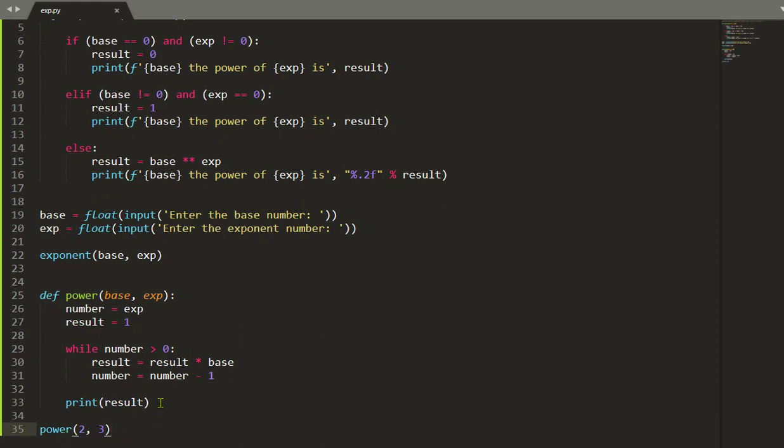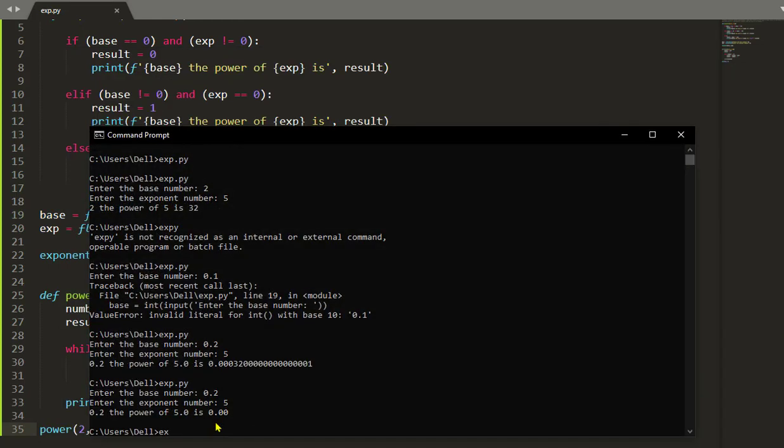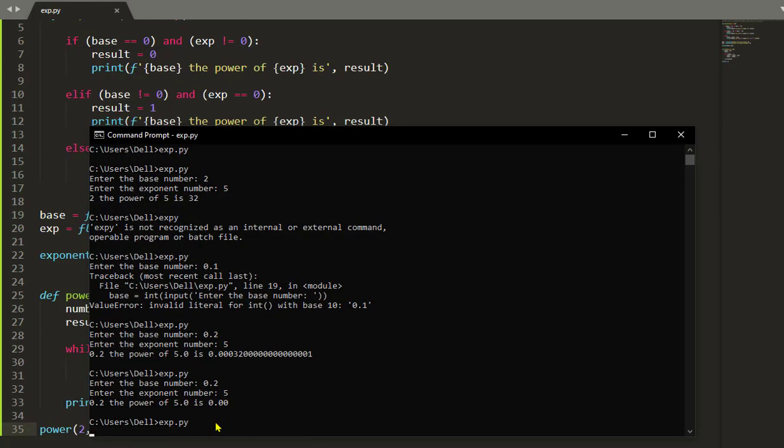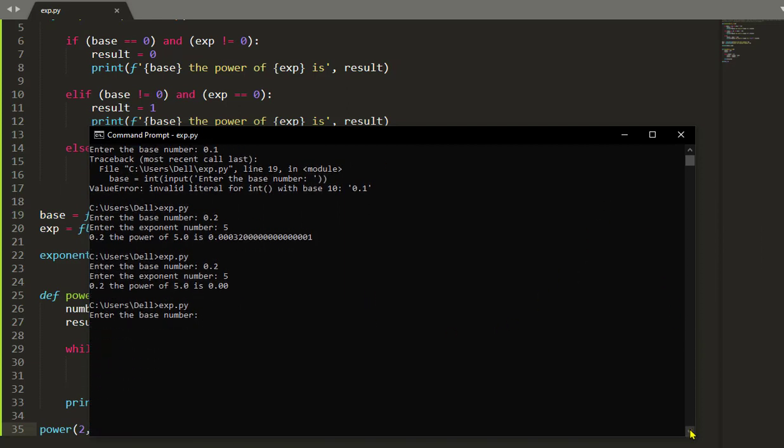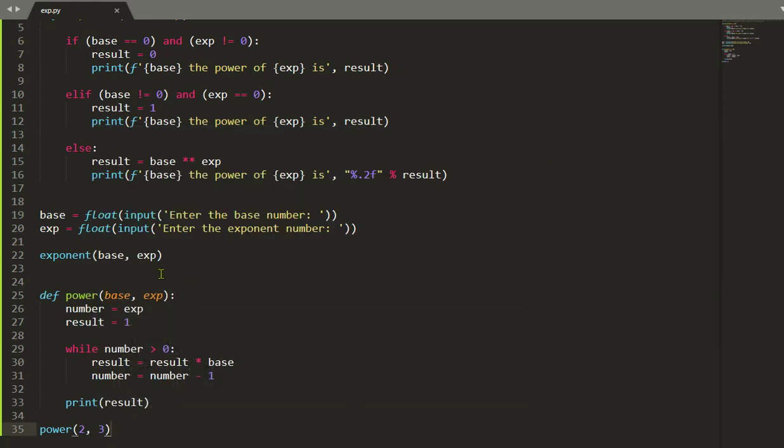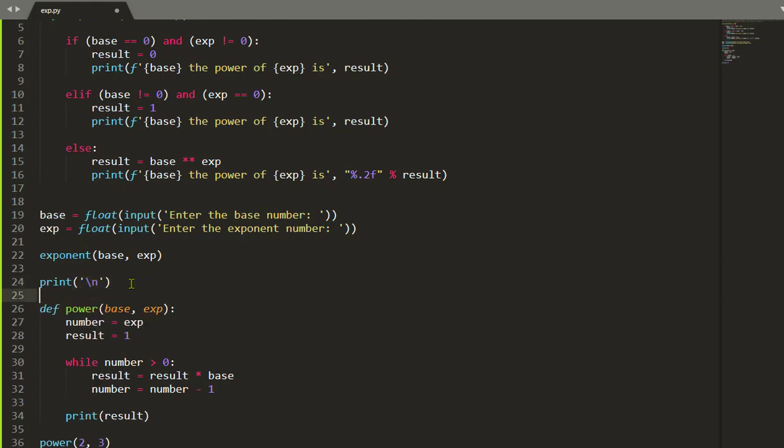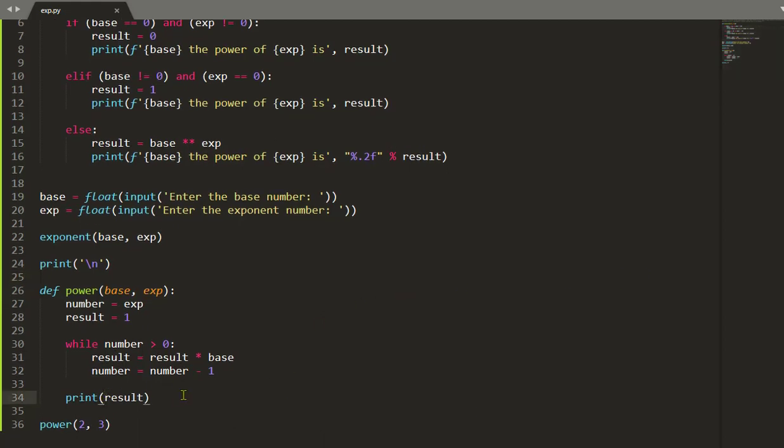Alright, so let's just save it and rerun it. So xp.py, if you run it, enter a number. Let's just enter 2 and 3. It is 8 in floating point, and here also showing the 8. So let's just here do space, print like this, n, like this, save it. Let's see the result.